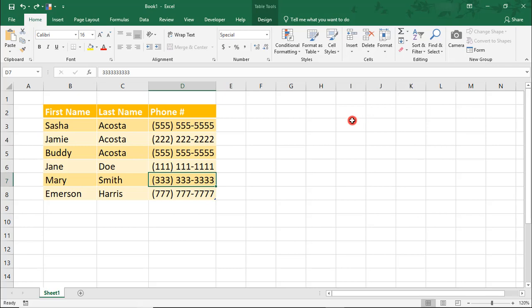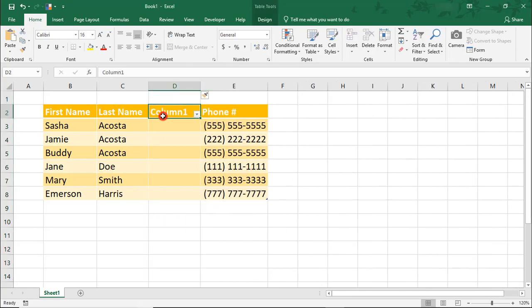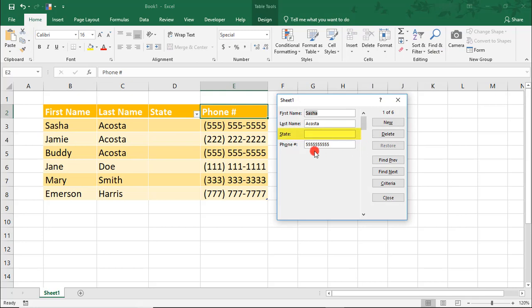Number 4, if you decide that you'd like to add a new field, simply insert a column and add the header for that field. So let's say we want to enter state, and next time you open your form, that new field will be there.